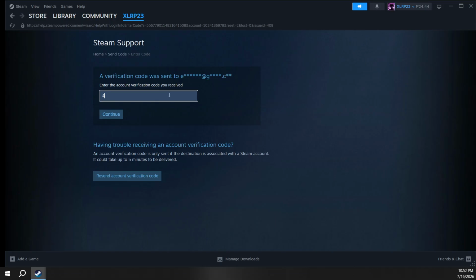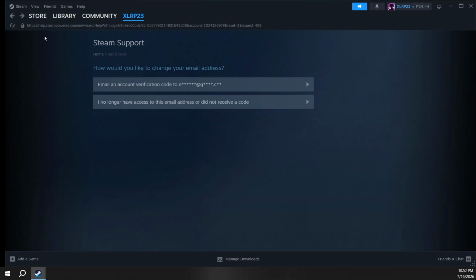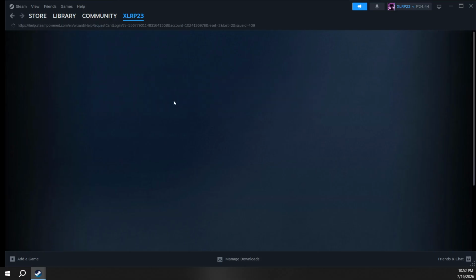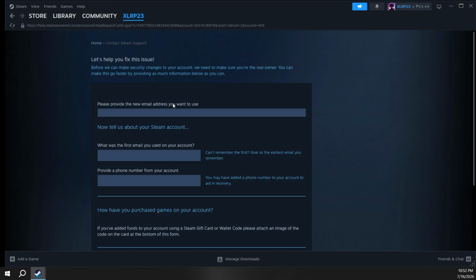If you no longer have access to the current email, choose the option indicating you don't have access. Steam will guide you through account recovery. Be ready to provide proof of ownership. This could include details previously linked to the account. Follow the on-screen prompts carefully and take your time. Accuracy matters here.